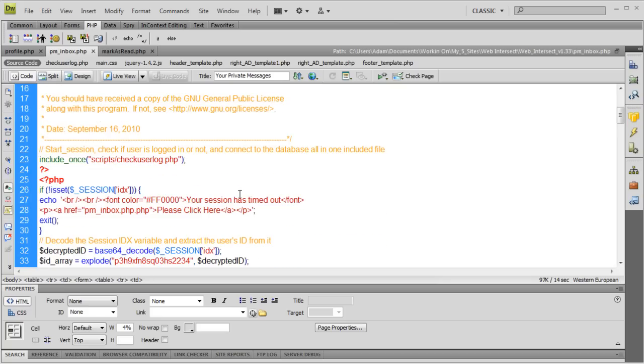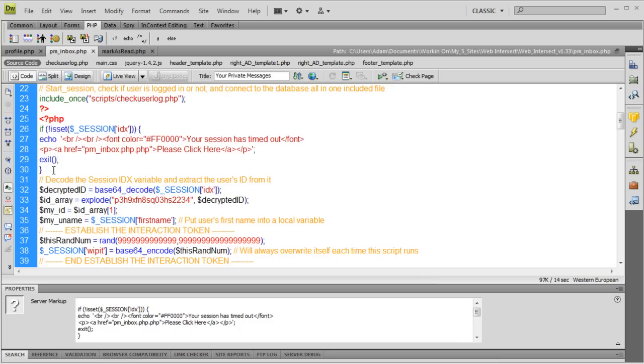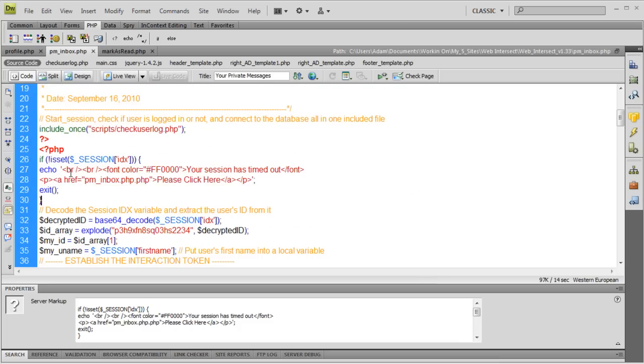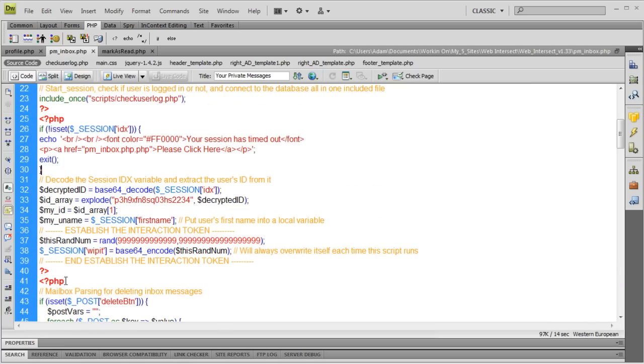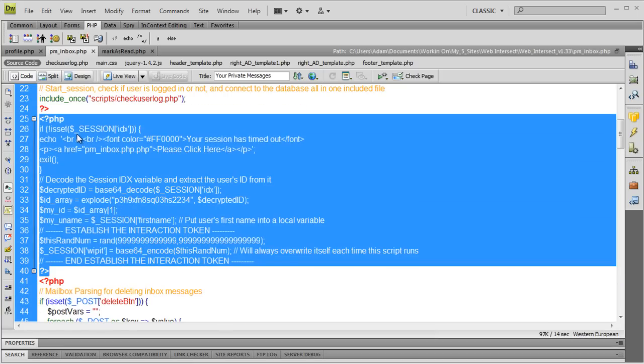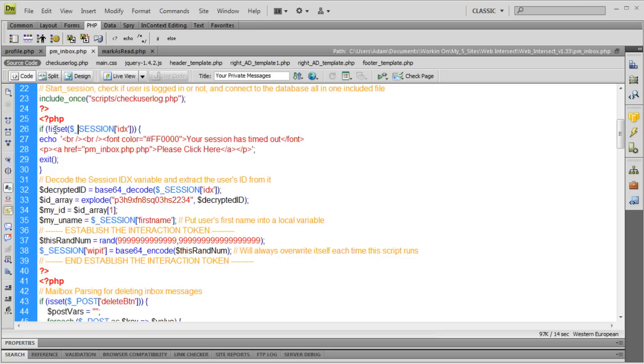pm_inbox.php page. So the first thing we do is include once the scripts check user log. Then we check here to see. You see this is a PHP block. This PHP block right here is independent, and what that's doing is checking to see if the session IDX variable is not set. We echo this out and we exit the script. If it is set, we continue on to this code.